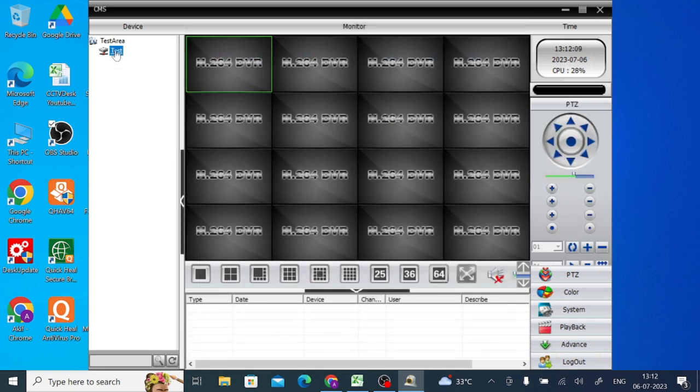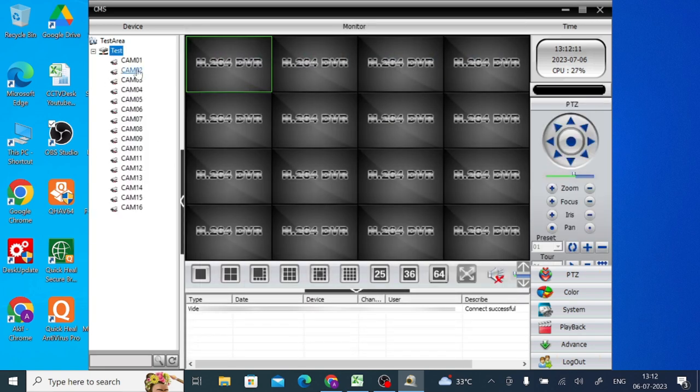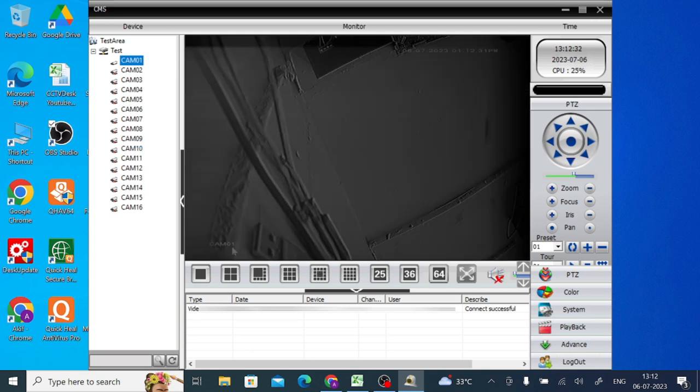Here it will detect my NVR or DVR, and you get a successful notification message that this device is online, connected successfully. Okay, so here I just click on my cam, and it opens. Now you find that the camera is live.